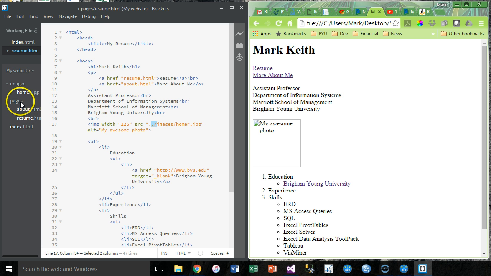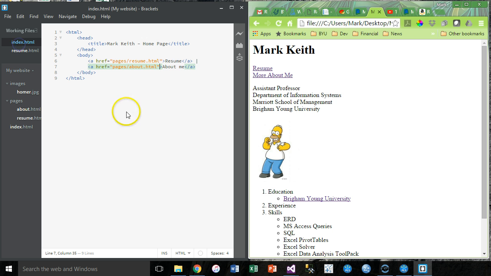So once again, .. takes us from inside the Pages folder to inside the overall My Website folder. Then images/ says go inside the images folder. Homer.jpg then references the file. So let's save that, refresh.